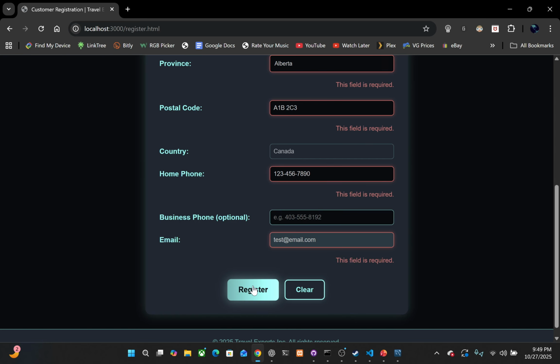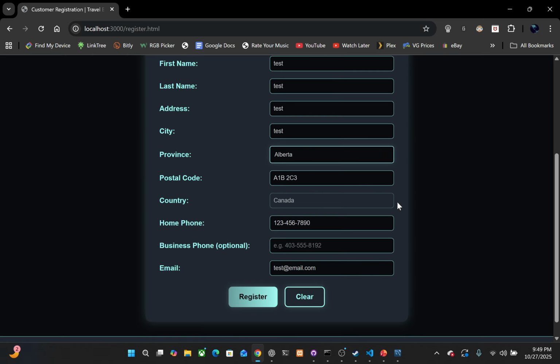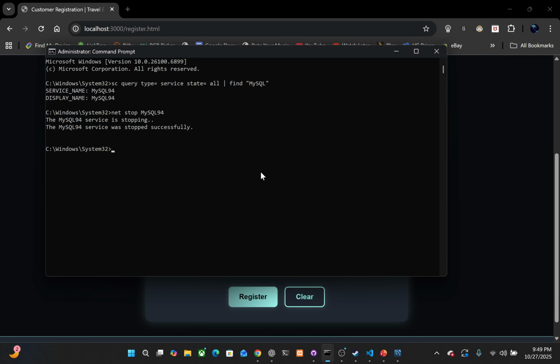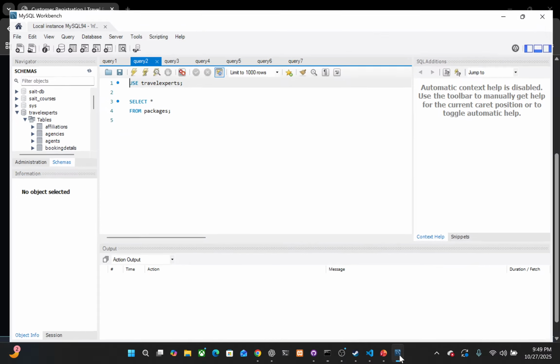While the database is unavailable, you will actually get a corresponding error message saying that it could not insert. So now let's turn the database back on and show the functionality accordingly.